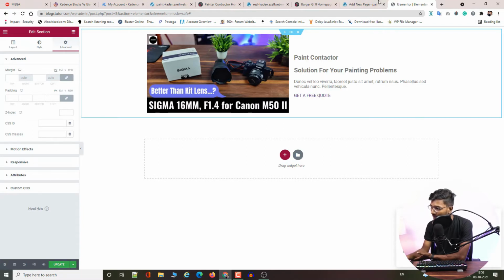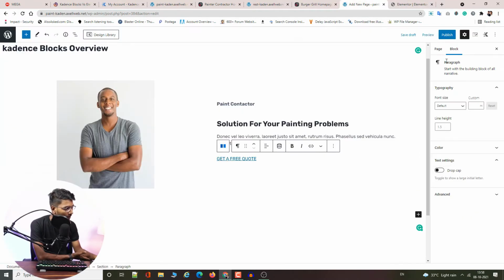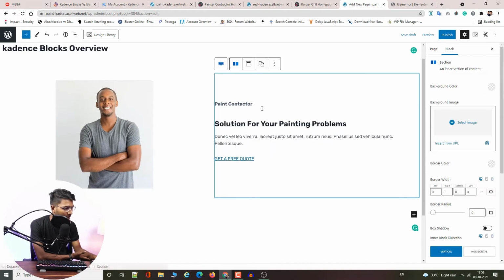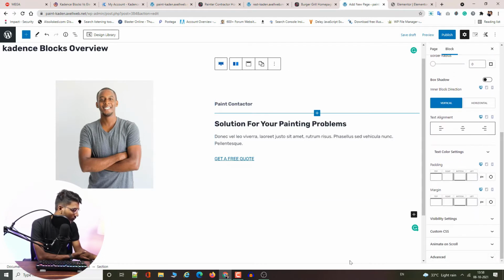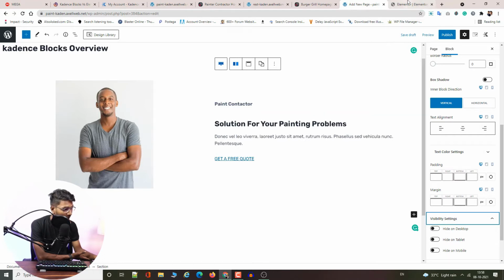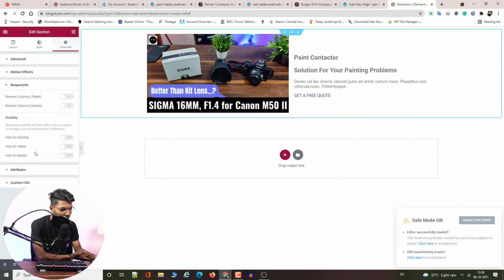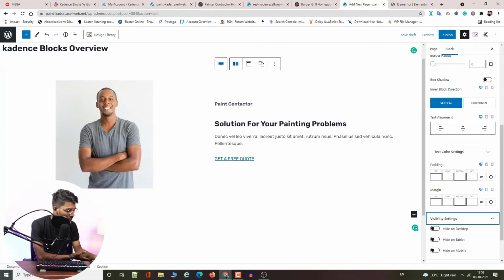You can have the same feature in Gutenberg alone, which is Cadence blocks, by just selecting the row you want to edit. And when you scroll down you can see there is a visibility setting, which is the terminology for this responsiveness, where you want to hide things. Here you can choose to hide or make visible this particular row and column.